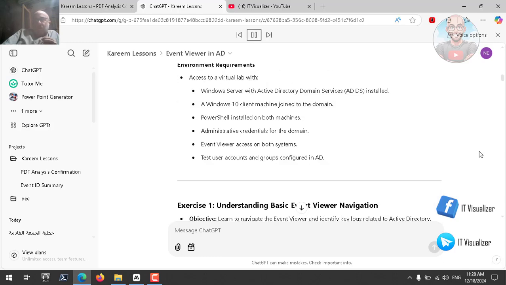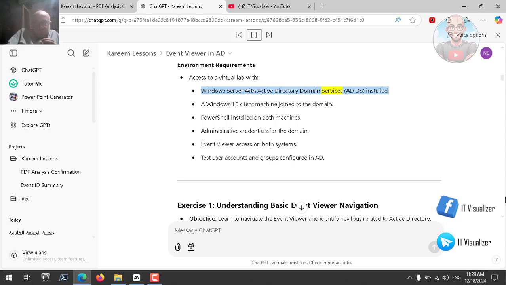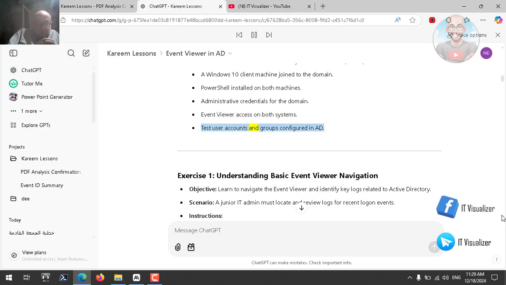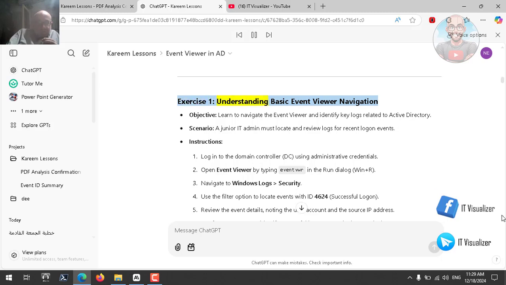Hands-on exercises for Event Viewer tools in Active Directory. Environment requirements. Access to a virtual lab with Windows Server with Active Directory Domain Services, AD DS, installed. A Windows 10 client machine joined to the domain. PowerShell installed on both machines. Administrative credentials for the domain. Event Viewer access on both systems. Test user accounts and groups configured in AD. Exercise 1. Understanding basic Event Viewer navigation.